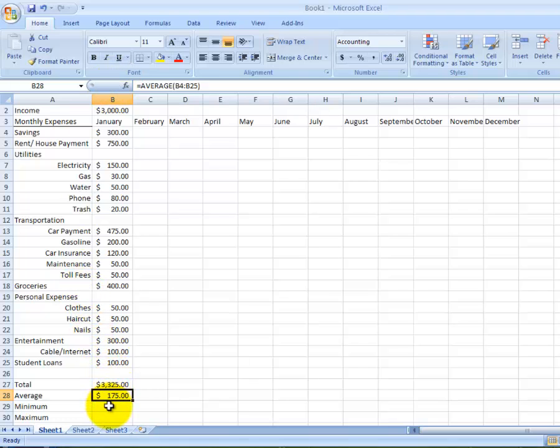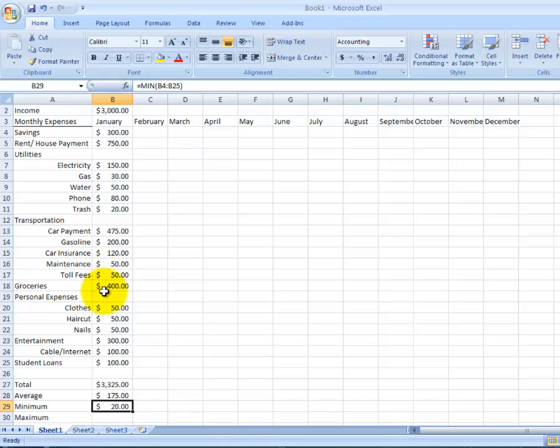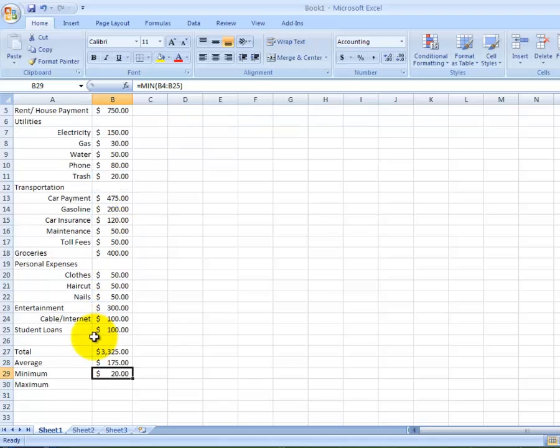Next, we'll go down to B29. We'll go back to that drop down arrow in editing, and we'll choose the minimum function, which is MIN, and again we'll change this box to just our expenses, and then we'll check the check mark. You'll see our minimum or the lowest expense is $20, and that comes from our trash expense.